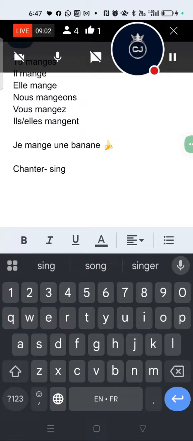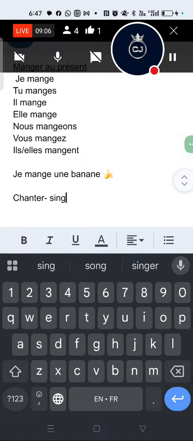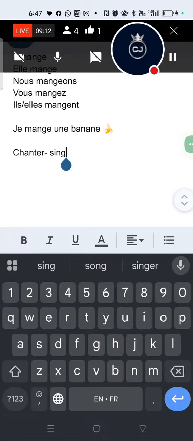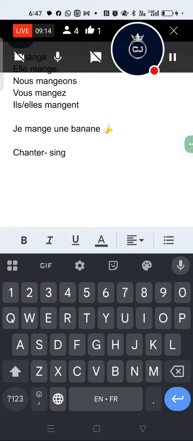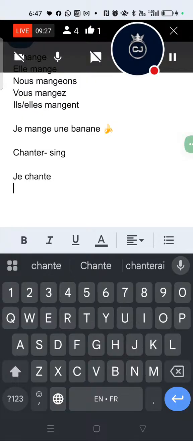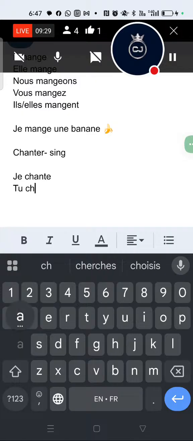We remove les terminaisons, the ER, and then we add the endings of ER verbs, which are E, ES, E, E, ONS, EZ, ENT. Now, the process of conjugating is matching the form of the verb with the different subject pronouns. And the subject pronouns, you have je, which means I. So I want to say I am singing. I'll say je chante. Tu chantes.